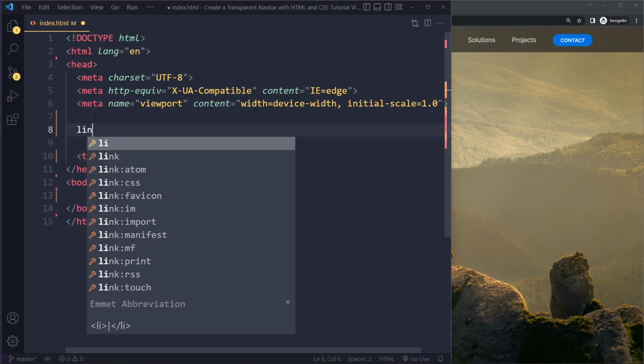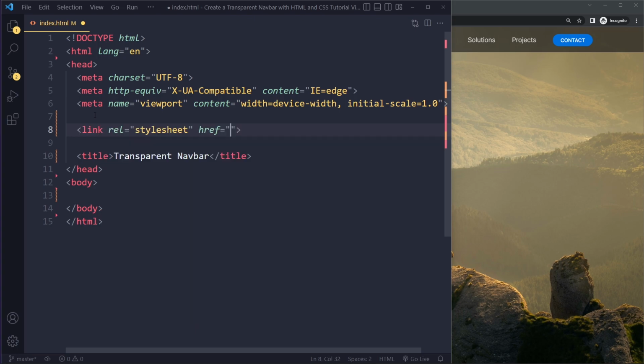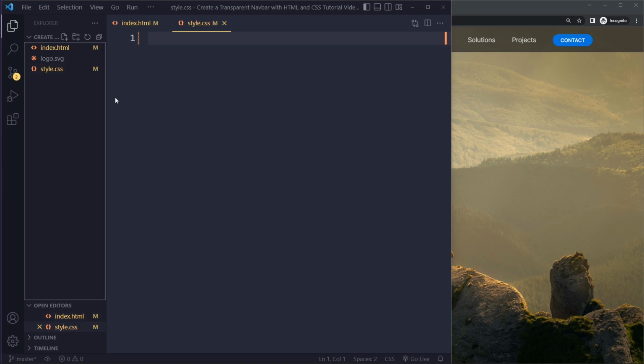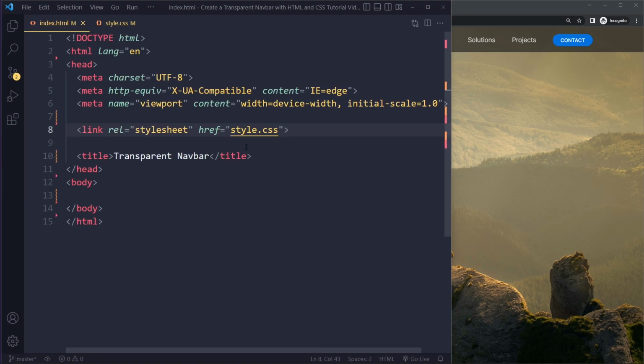So we're going to link to our own style sheet. So I can write link, press tab. It will give me the entire link element. It's going to be a style.css file. Let's actually create that file here as well. Style.css. All right. I'm going to hold Control B again to close the sidebar.